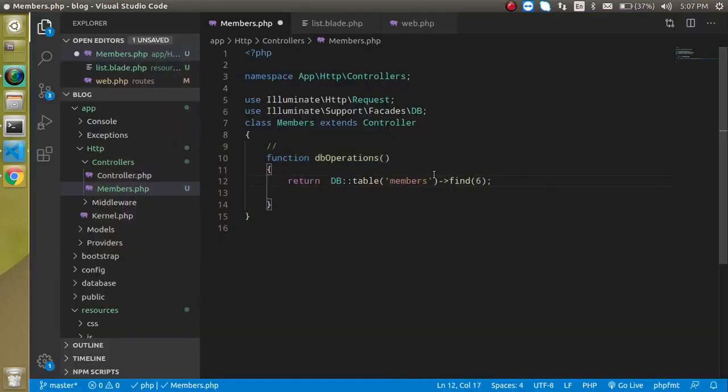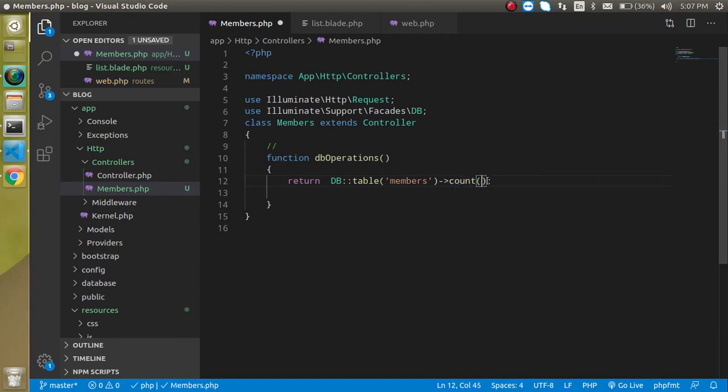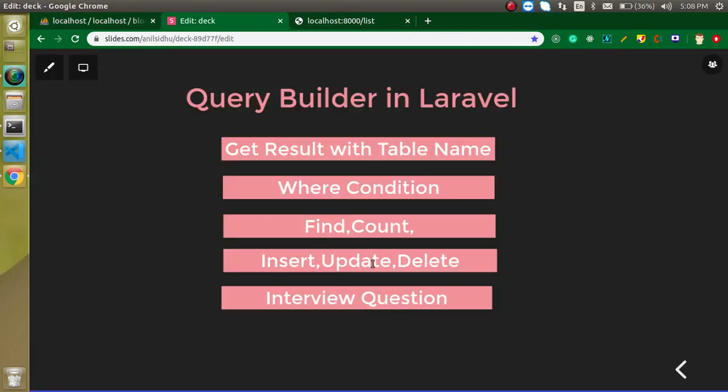After that, you can also use the count function, which tells you the count of the total records. So here you can see 11, you can count all the records, which are 11, right? The two IDs are missing from here, 11 and 1.